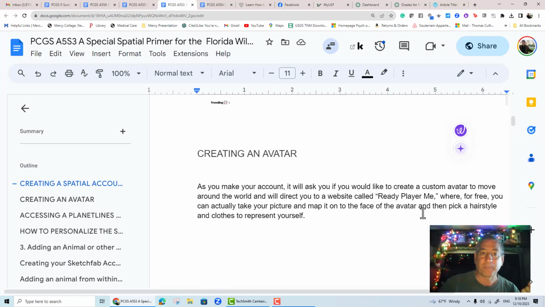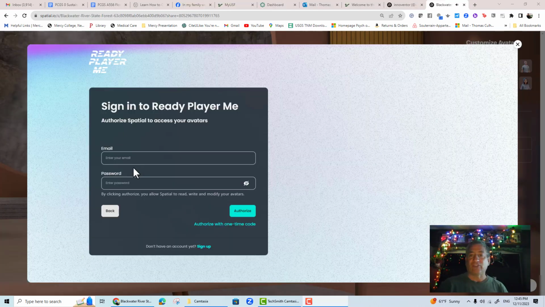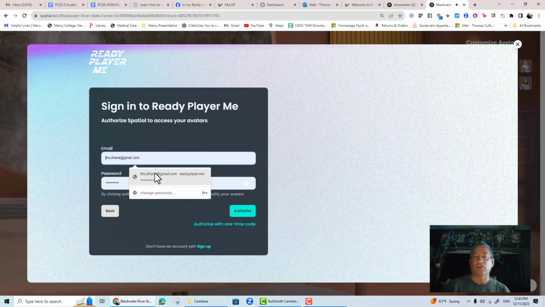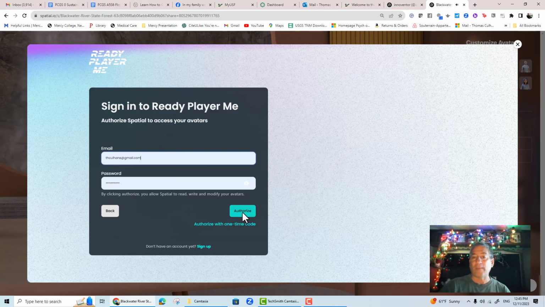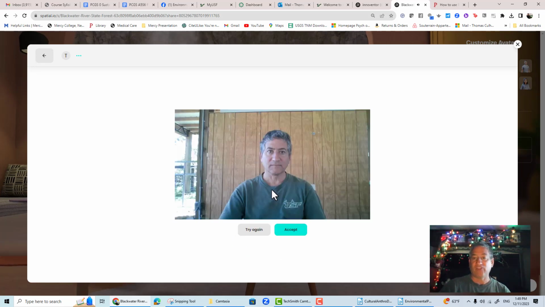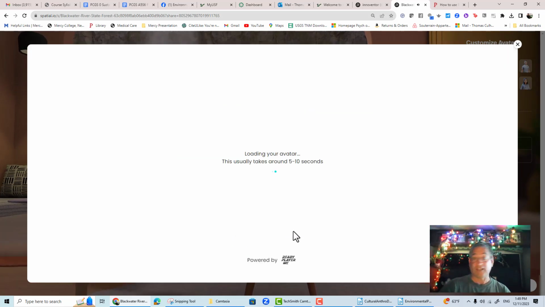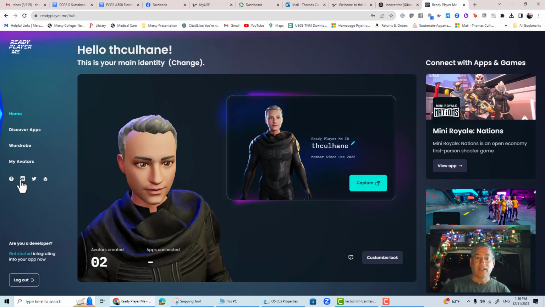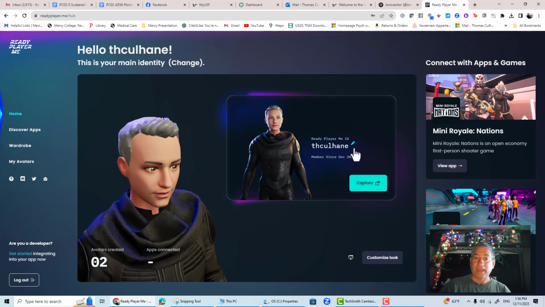Creating an avatar. As you make your account, it will ask you if you would like to create a custom avatar to move around the world and will direct you to a website called Ready Player Me, where, for free, you can actually take your picture and map it onto the face of the avatar and then pick a hairstyle and clothes to represent yourself. Lots of fun.